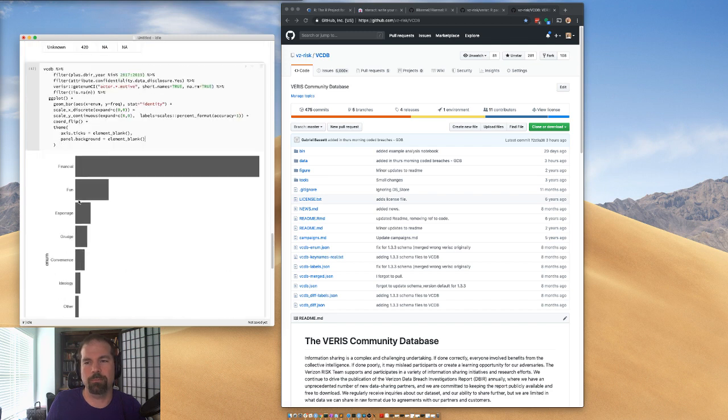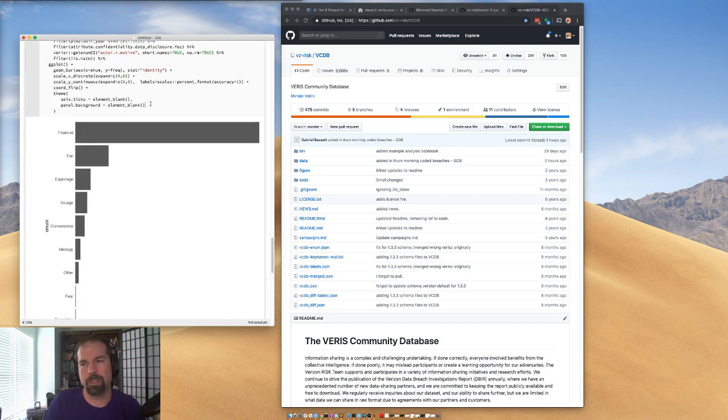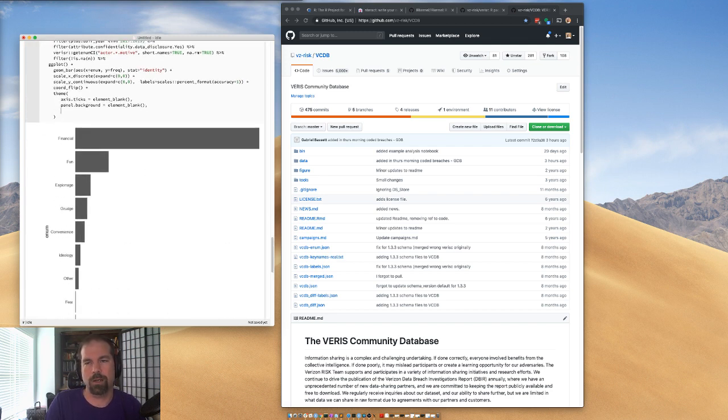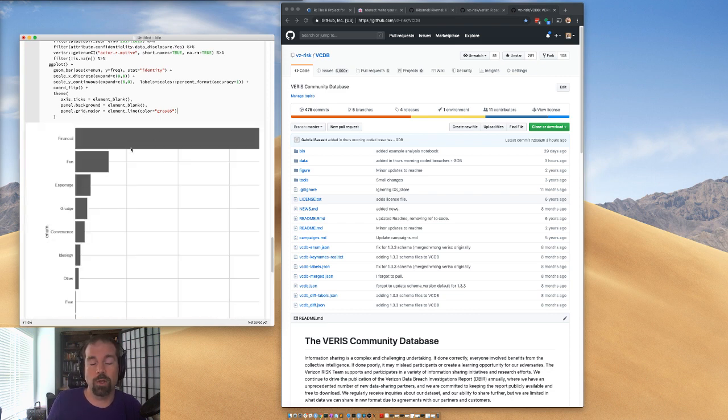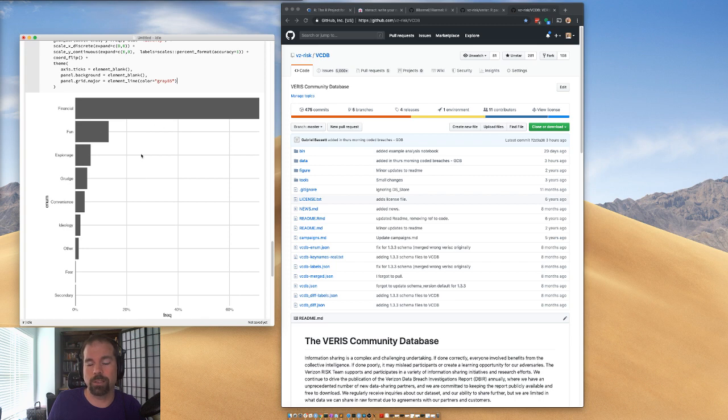But now we don't really have as much stuff. We would like more. And so let's set our panel.grid.major equals element_line, and color equals gray85. Now the important part is that you always set everything to gray85. No one knows why. You're just required to do it. No, it's just a good color that goes with the rest of the stuff. You just kind of remember it and it looks good.